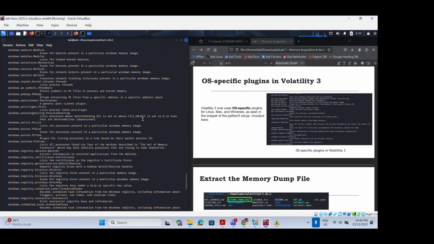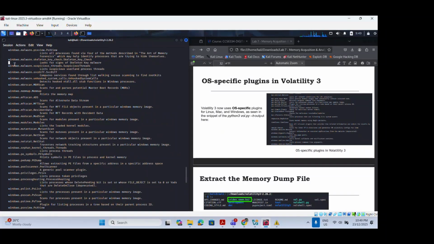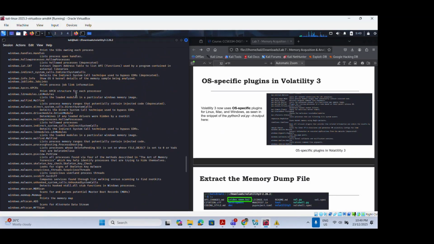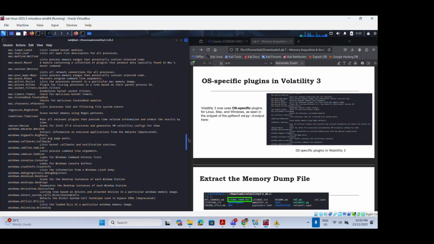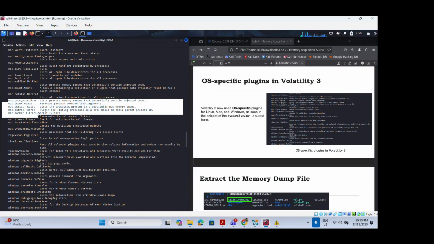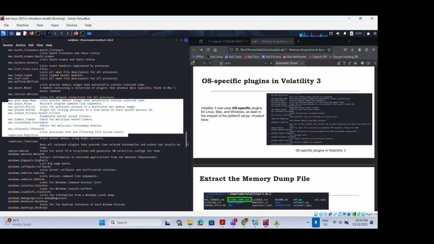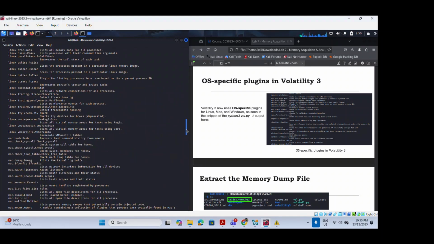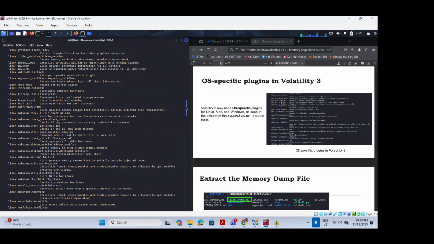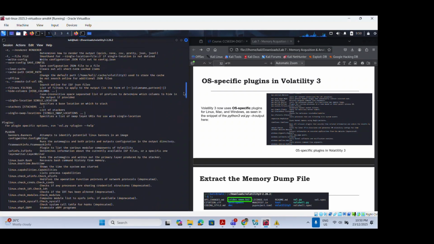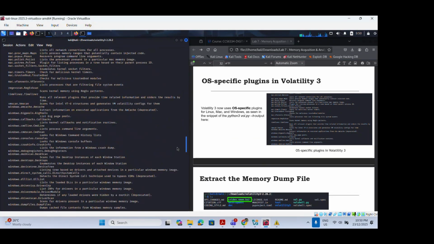For Windows, we have Windows plugins here, on the registry and so on. So we support Windows OS plugins, Mac as well, see here. For those having Mac OS, you can try to capture your memory and run it here using Volatility, as well as the Linux one. So you have plugins for Linux and also Windows as well as Mac.